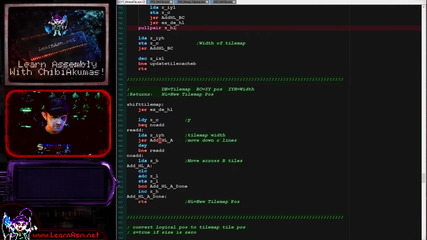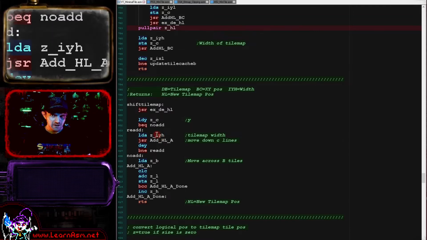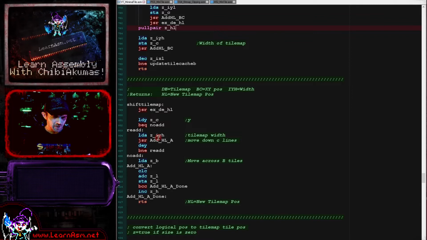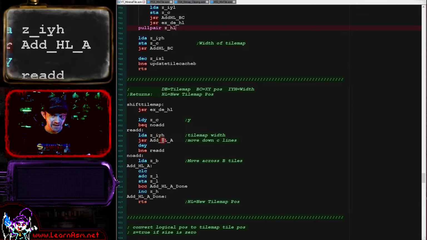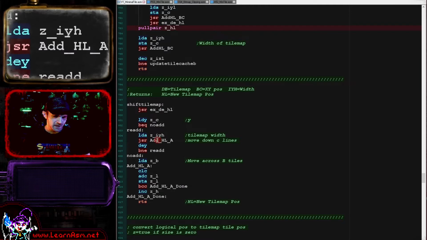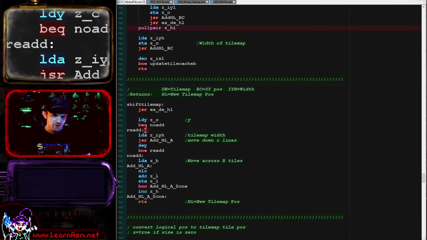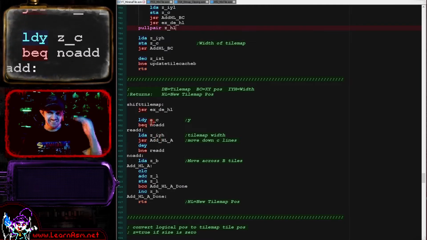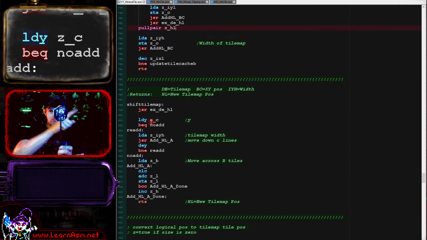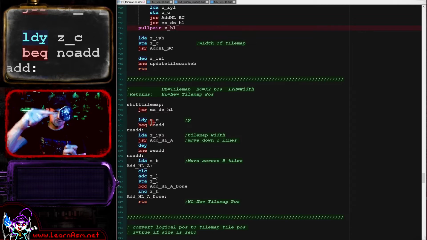So basically what we're going to do here is add the width of the tile map in IYH to the memory address of the tile map, which is now in HL. It was in DE, but we switched it up here. So it's in HL now, and we're adding the width of the tile map for the current Y position repeated. So this is kind of like a multiply routine. So if we're 5 down and our tile map's 32 wide, we add 32 5 times, and that is calculating the memory address of the start of the line that our sprite is on.